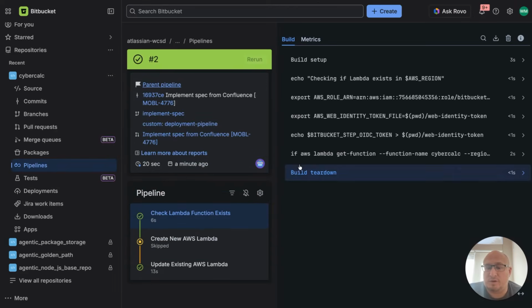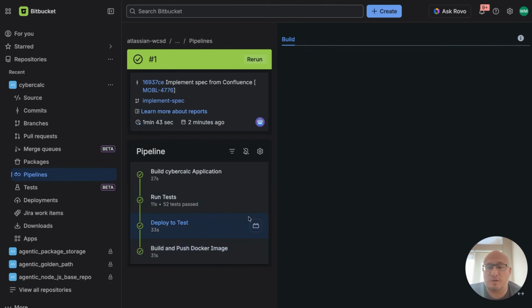If we click on this, we can see we've started a child pipeline. In this case, we check to see if a Lambda exists. If the Lambda does exist, we're gonna update it. If it doesn't exist, we'd create a new one. So CyberCalc is the name of a Lambda that I created before, so we're just updating it with the new code based on what's in here. If we had picked a completely different name, this check would have failed and we would have created a new Lambda instead. But this code is written once and then it's going to be reused in multiple places.